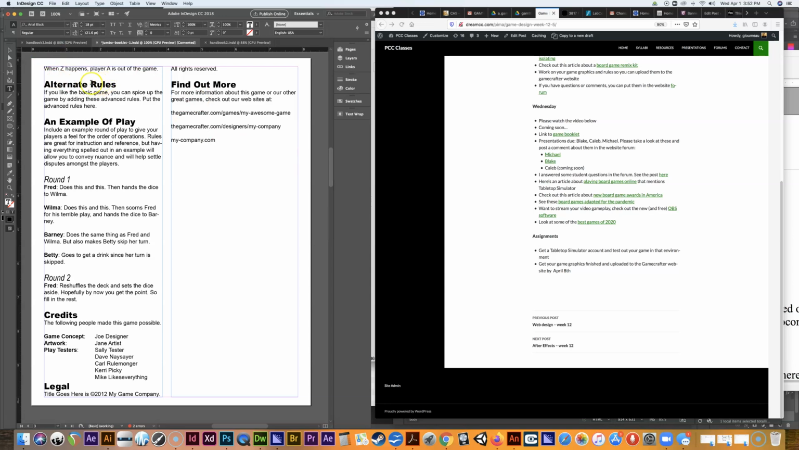Alternate rules, you may not have gotten to the point where you've actually created those since you're just creating your first board games, but that's a possibility. And then it turns out that it could be a very long section: an example of play showing what happens in each round.